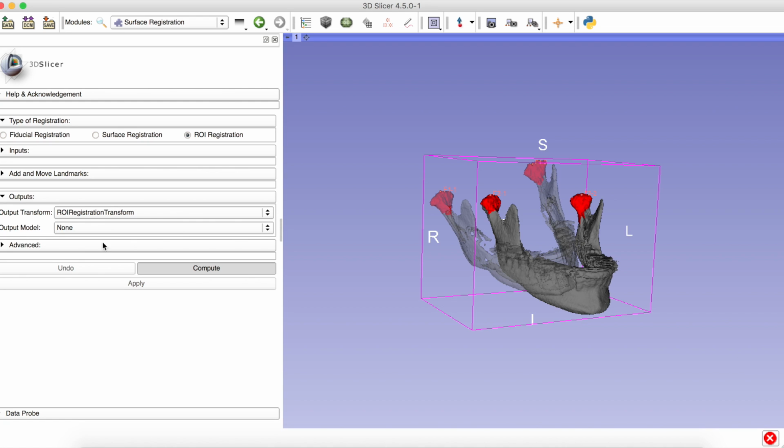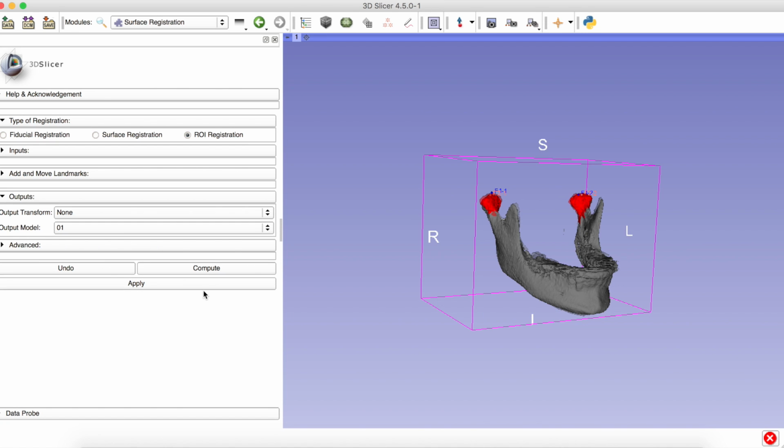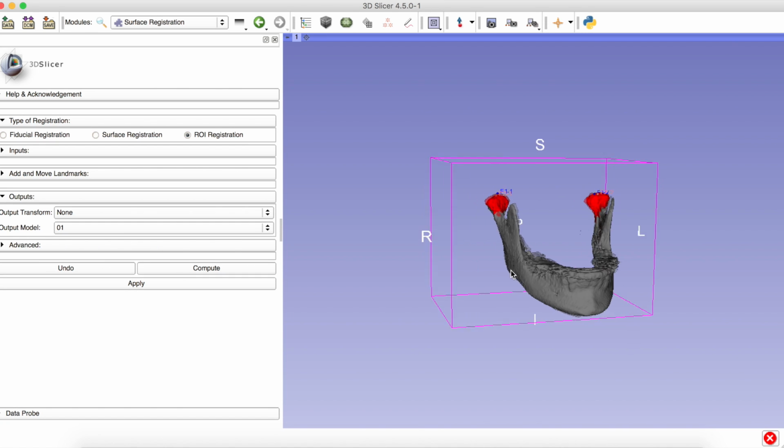If you want to save the moving transform, make sure to mark the output model as the one you wish and select Apply. And that's the end of the surface registration.